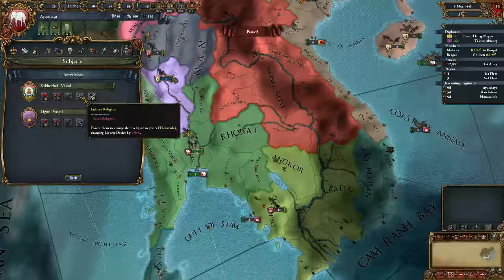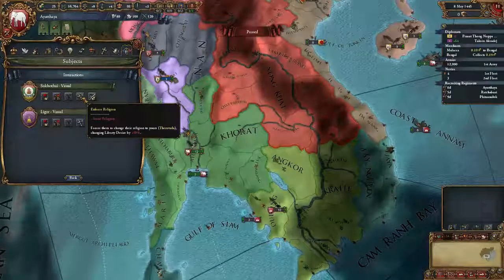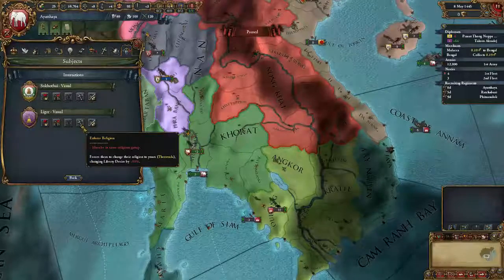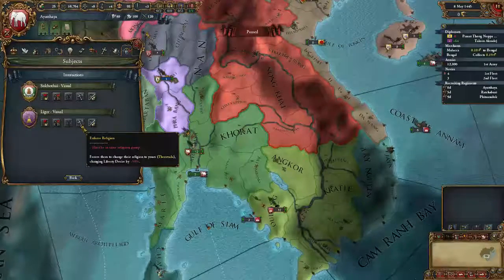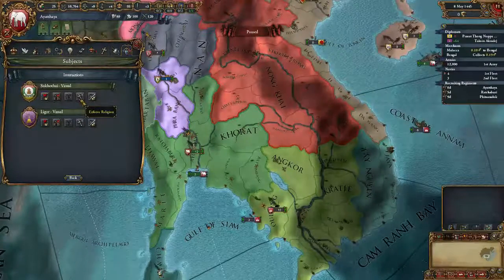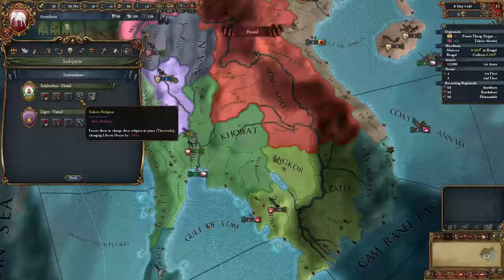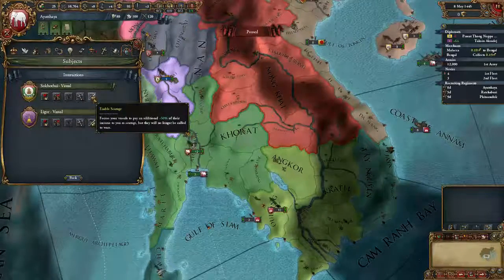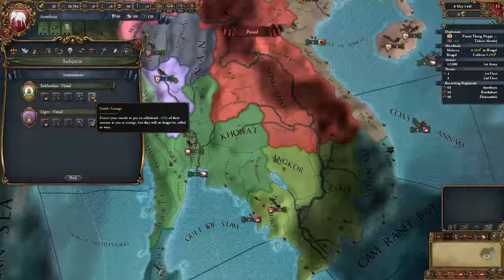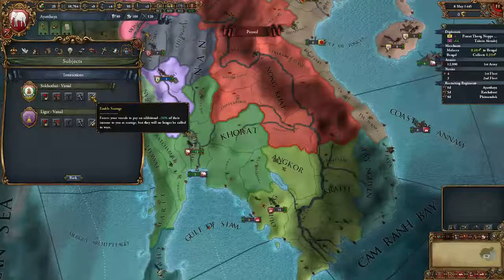We can force them to change religion to ours, to make them the same religion. I don't know why we can't do that with Liger. Raises Liberty Desire by 50%. There's a reason, and I can't think of what it is. And then we can enable Scuddage, or Scuddage. I'm not sure how to pronounce that. I'm going to say Scuddage because that sounds funnier.